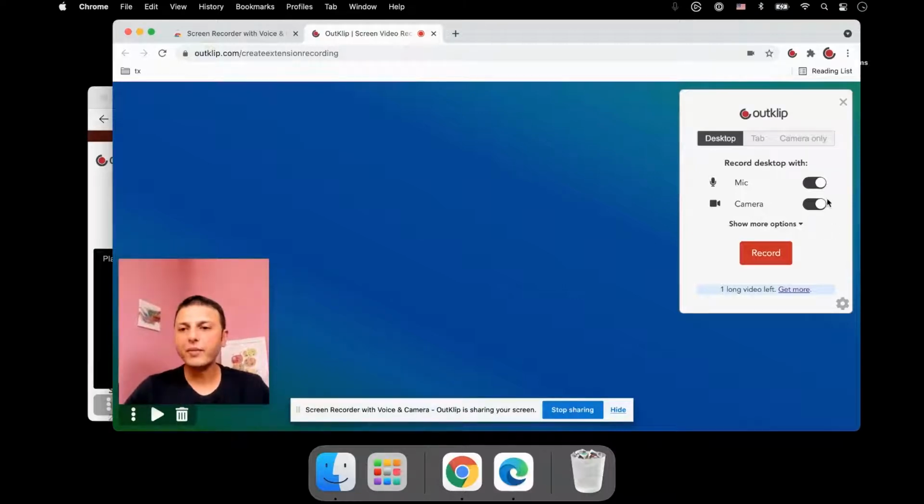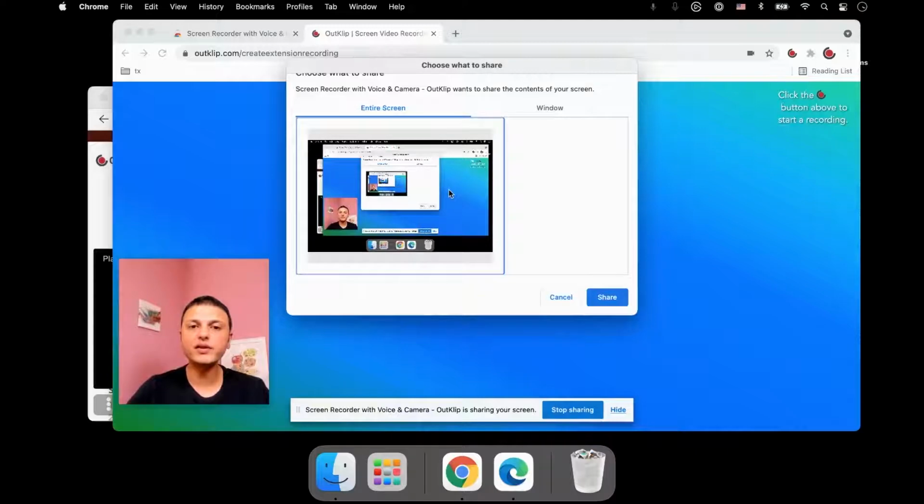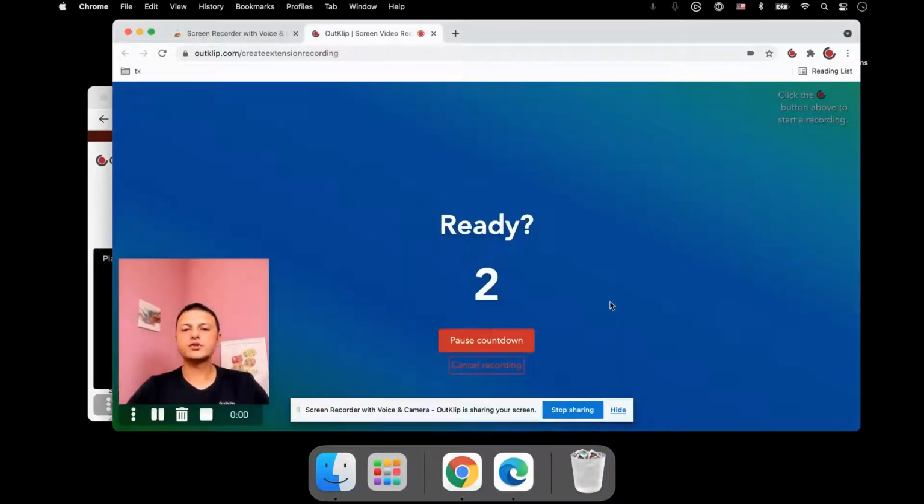So you can enable your microphone to capture your voice while recording so you can narrate. You can also turn on camera, which is why you see me here in the corner. And let's click record. And here we have to choose what we want to share. And today we're going to share our entire screen. Let's click on that and click on share. So we have a quick countdown before we begin recording, and now we're recording.